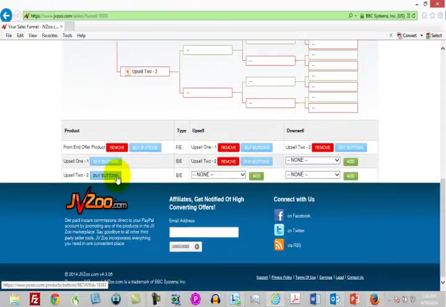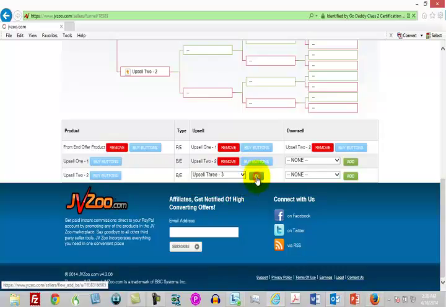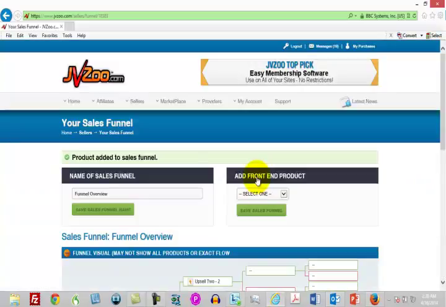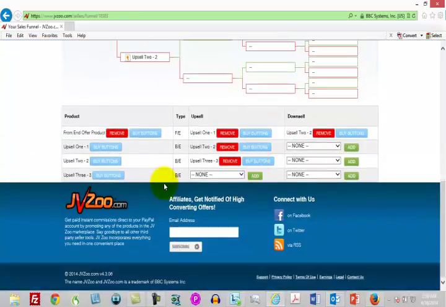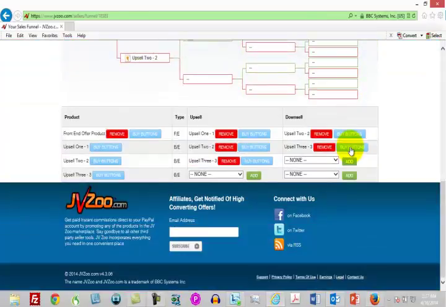After upsell 2, we want the buyer to see upsell 3. And after upsell 3, we don't want them to see anything. Right? Now, what happens after upsell 1? If they decide not to take us up on upsell 2, what do we want them to see? We want them to see upsell 3 in terms of our product matrix.